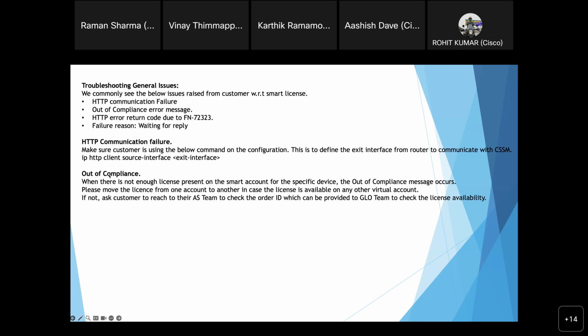In that case, when we see the out of compliance error message, we can reach out to the advanced services team, or inform the customer that there is a shortage of licenses that they need to fulfill. The customer will be purchasing the licenses, so they will have their order ID or sales order. With that, they have to reach out to the Cisco license team, who will add all the licenses present on that order under their virtual account.